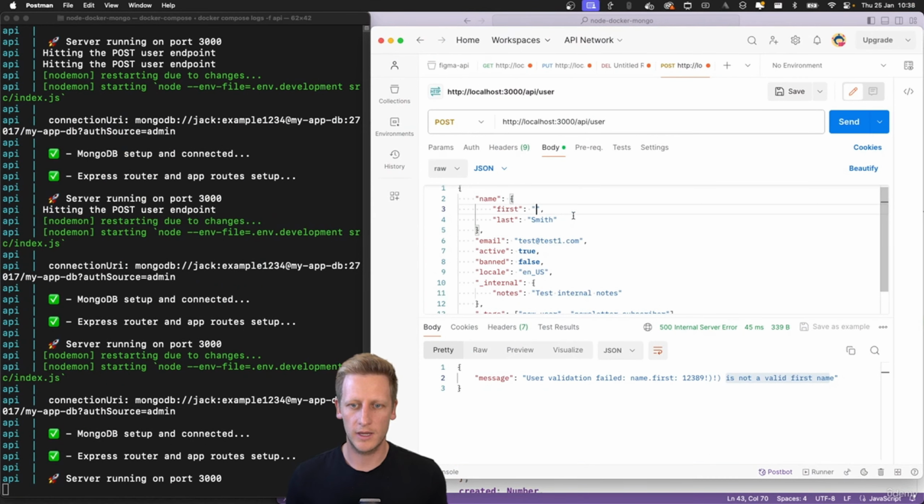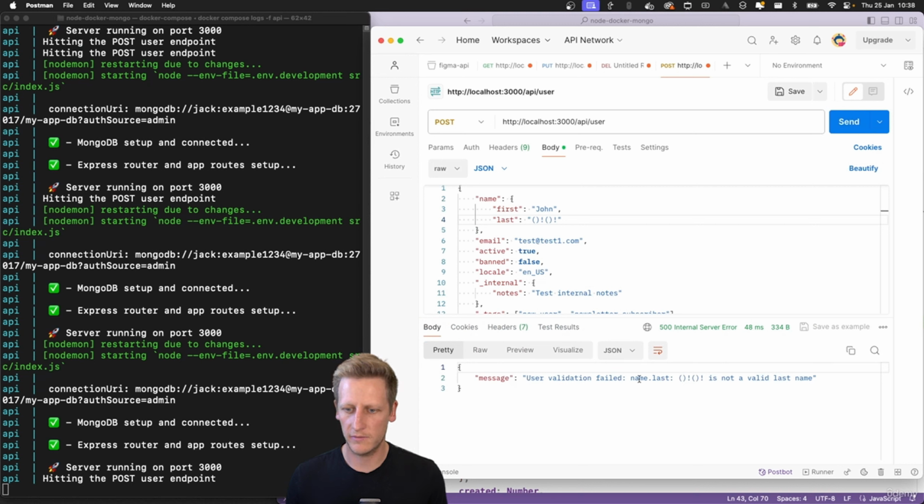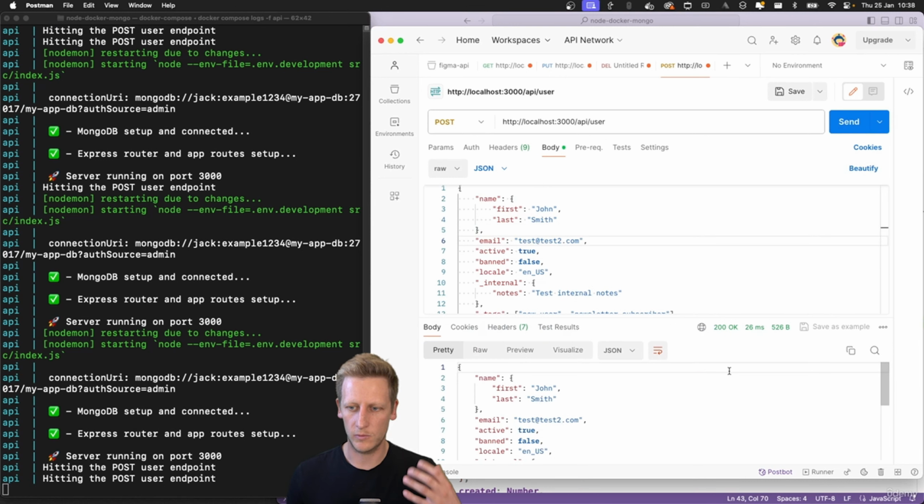So I'll just put a valid value for the first name, we'll just say John there, and then for the last name we'll just put in some weird characters. We'll hit send, and we'll see that the validation fails, name.last, and it says whatever we pass through here is not a valid last name. Then one last test, let's test the positive case, and we'll just change the email to a second one there, hit send, and we get a 200 back.